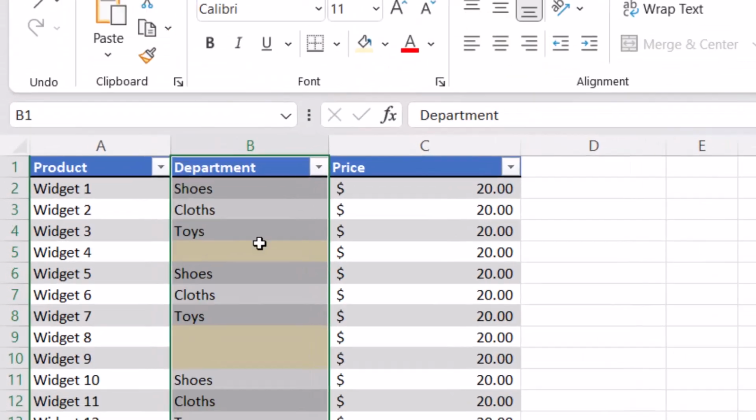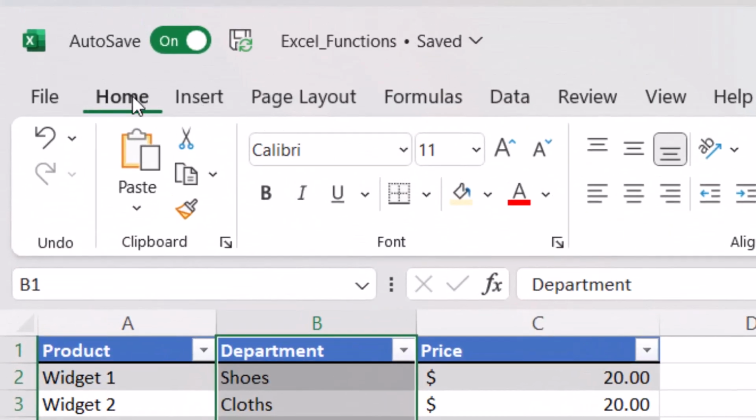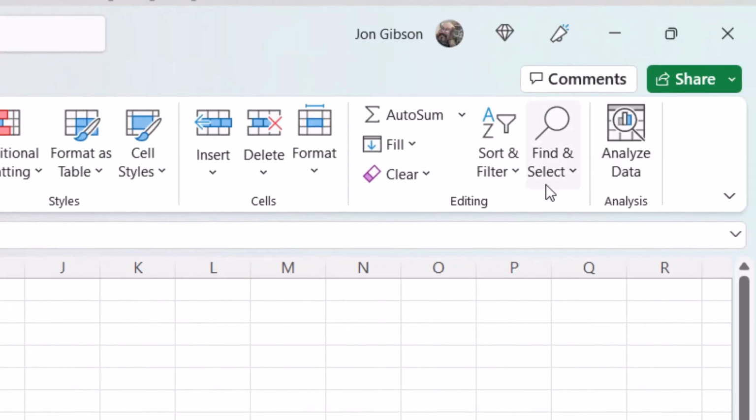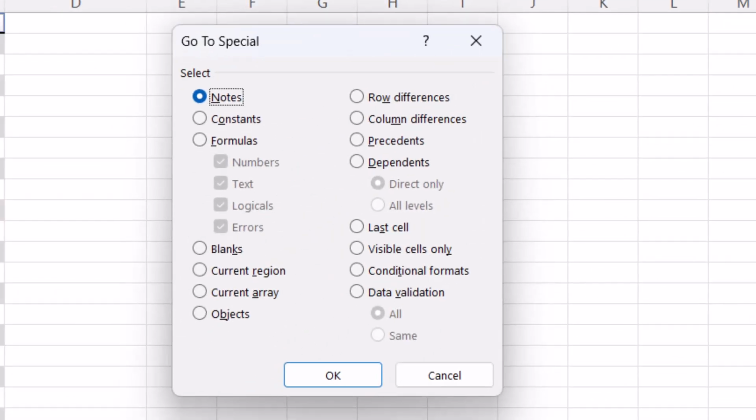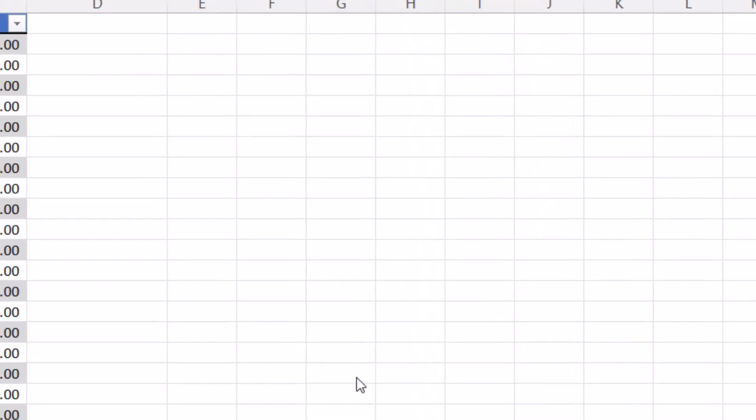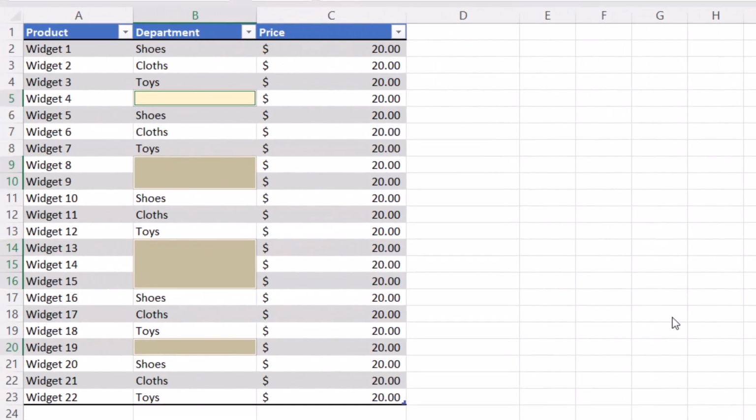In the ribbon, go to Home, go to Find and Select, Go to Special. In the Go to Special dialog box, select Blanks and click OK. Now all the blank cells are selected.